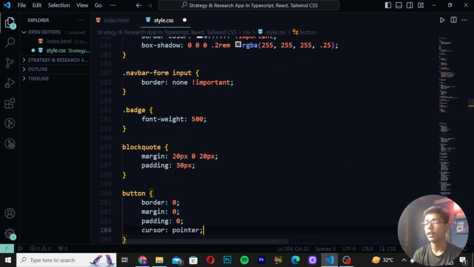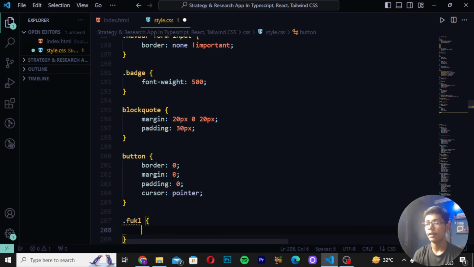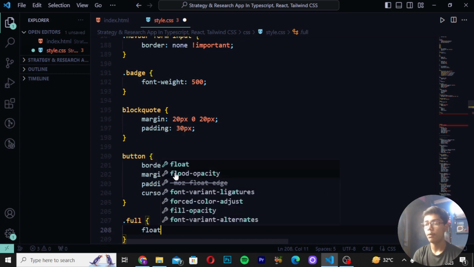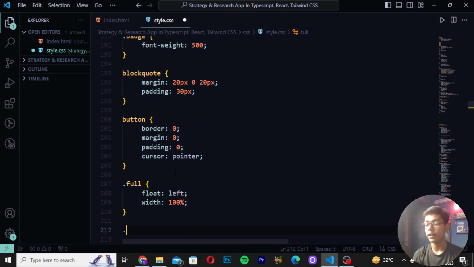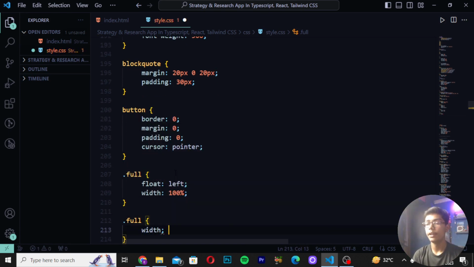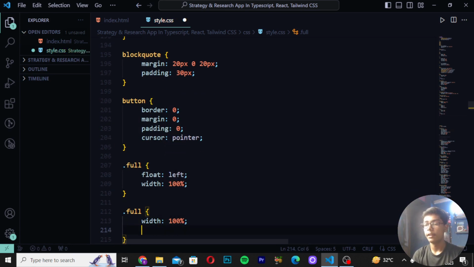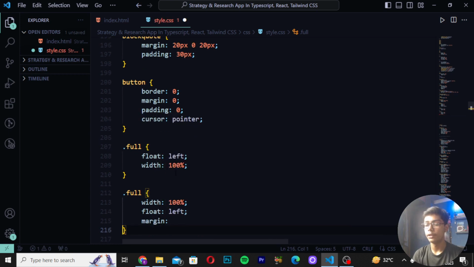Then when you have written that, you have to move down and create full text. And then here I will be writing another tag which should be left. So I want my text to float left. Then create width as 100%. Now you have to write here full again, and here I will be using the width as 100%. Then you have to write the float left, but I will be using margin also with 0 here.